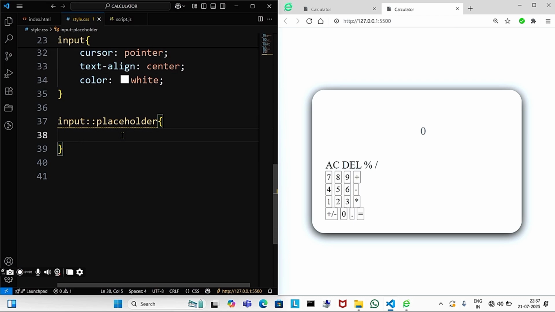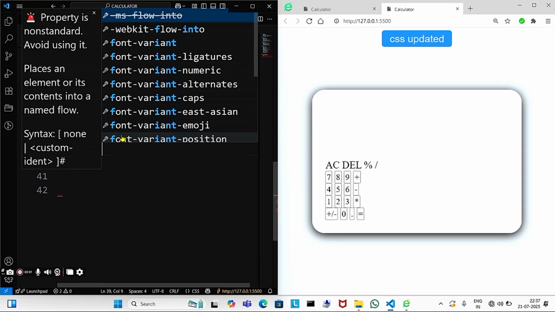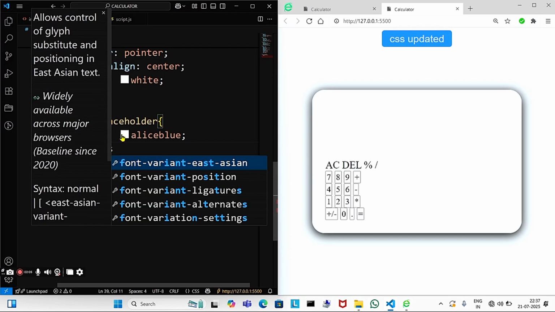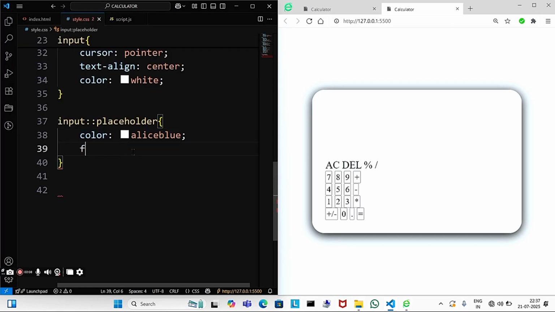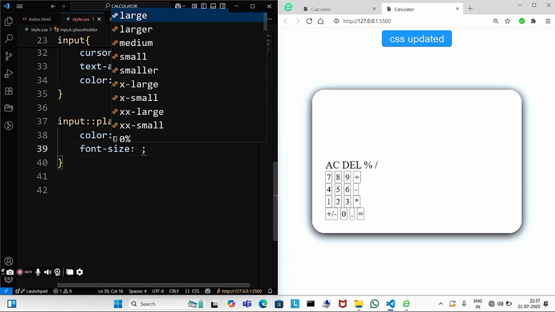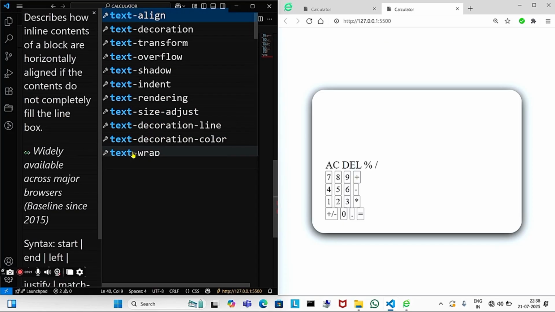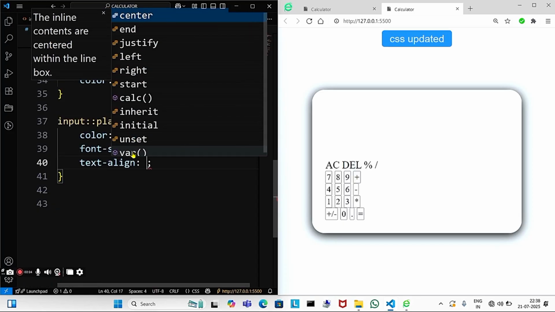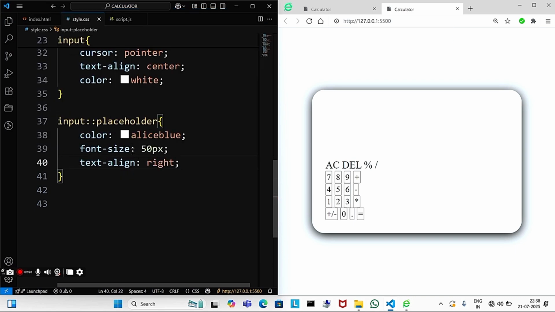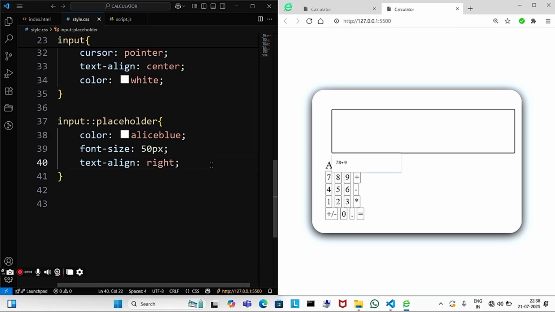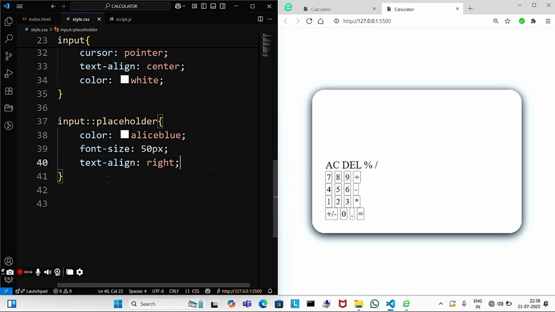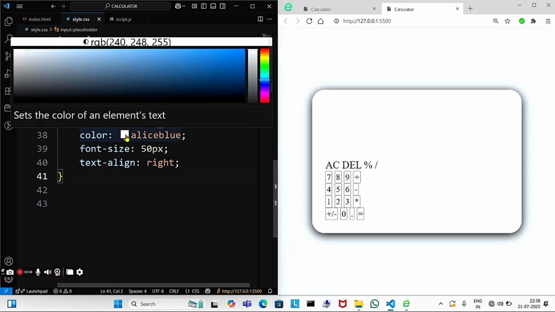Okay, so for that, just provide the color, that is Alice blue. After that, font size, that is 50 pixels, and then after that we are going to add text align. We can provide the text align of right. Okay, right side. Where is this? It's not visible. What's going on? Okay, on the color. Okay, sorry.